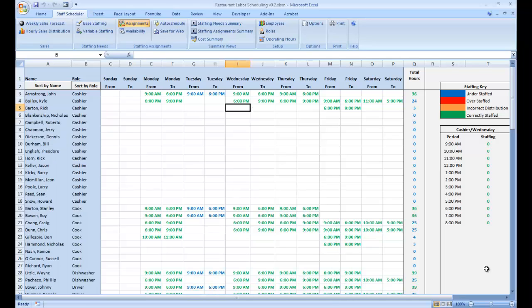We are currently viewing the Assignments sheet, which is accessible from the Staffing Assignments group in the ribbon by clicking on the Assignments button. The Assignments sheet is divided up into several sections. On the left, we have a list of employees and their associated roles. This list can be sorted either by name or by role.